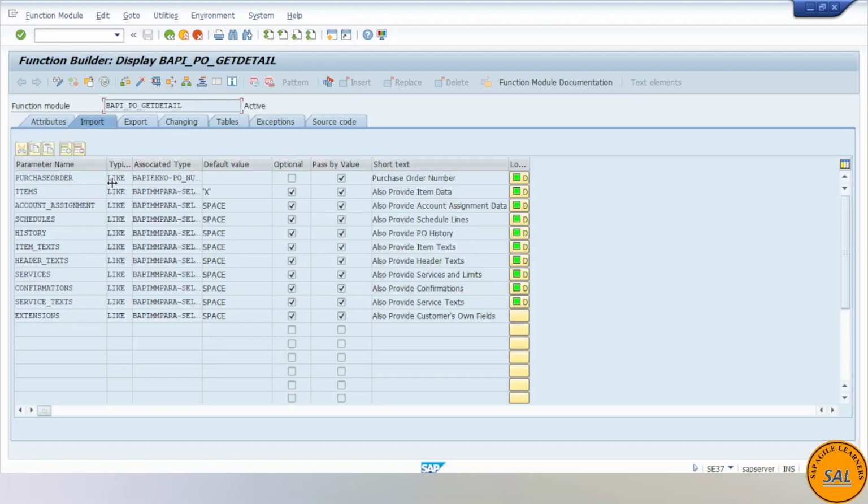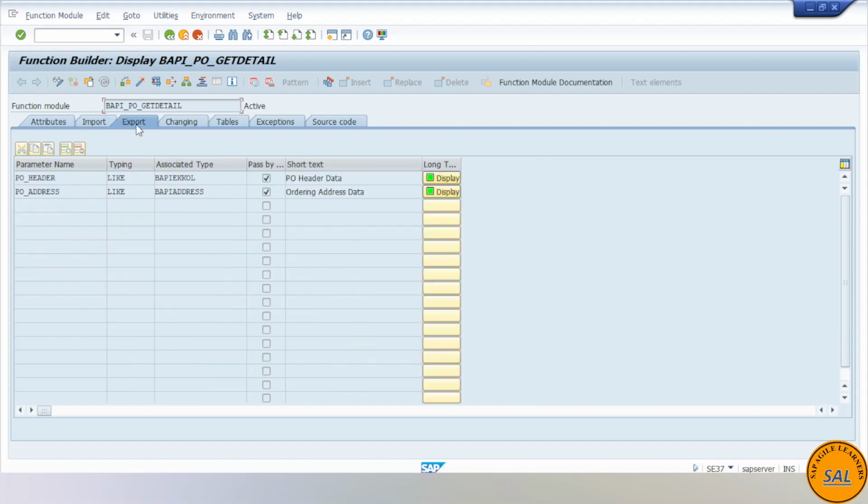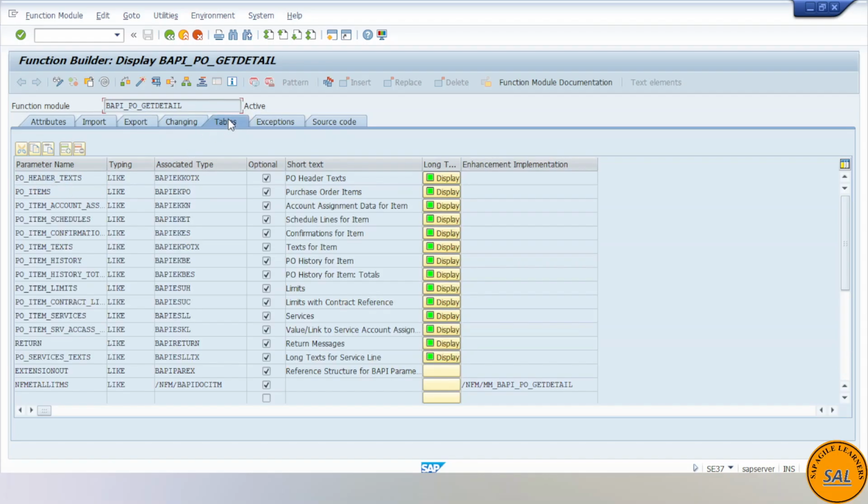Again, you will see there is an importing parameter like purchase order number, then item. So there are multiple parameters here that you can pass as an importing parameter. Based on that, you will get data either in an exporting parameter like PO_HEADER, PO_ADDRESS, as well as at the table level. There are multiple tables where you can get the detail, like PO header text data will come in this one, then PO item level data will come here.